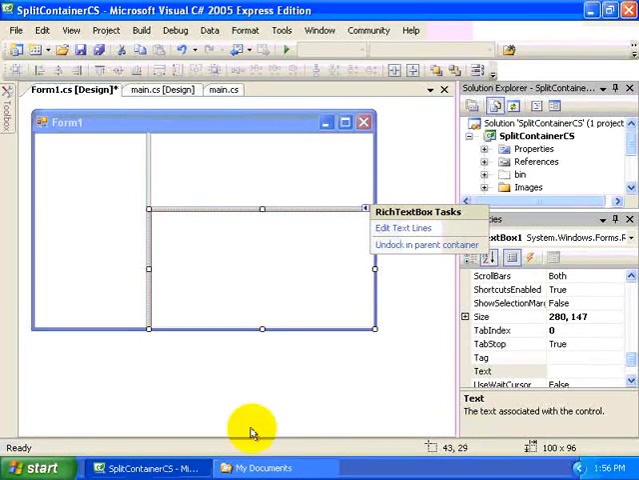And so now we've enabled the resizing of the various panels within our form by simply using a split container control. And that's all there is to it.